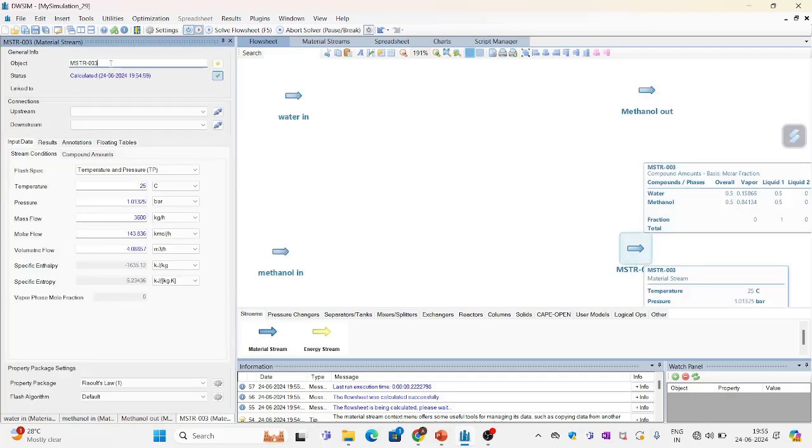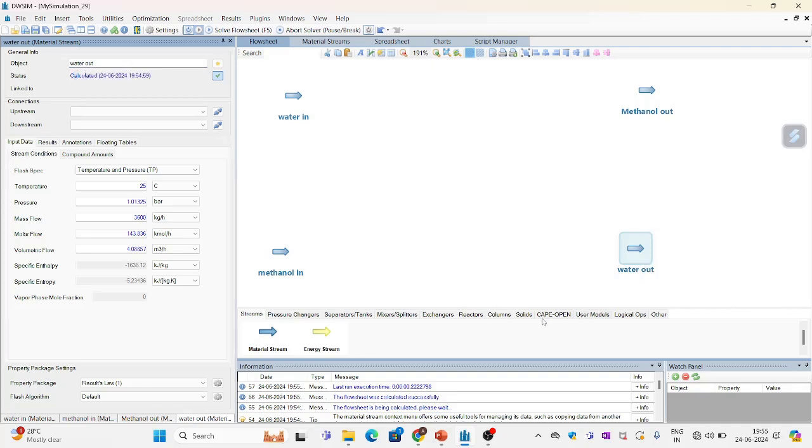And this is my water out. So I'm just changing the nomenclatures here. Now go to the downside. You can see the exchanger tab here. There is a heat exchanger tab. Just drag and drop.